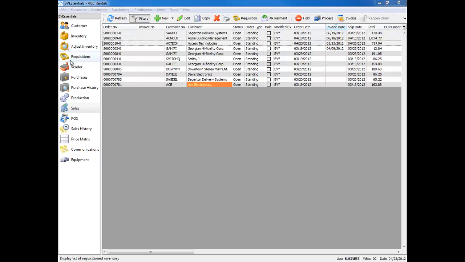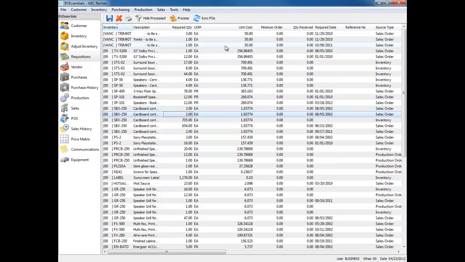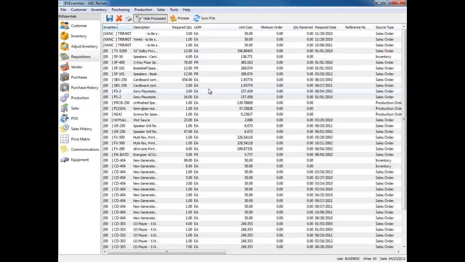And the next feature we have in requisitions, we now have a button that says to hide the processed order. So if we've already created a purchase order for these, if I click hide processed, it shortens the list down just to the items I have not yet ordered.